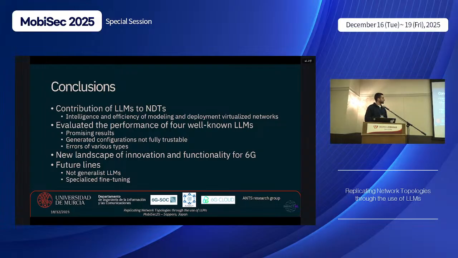As a conclusion, we evaluated the intelligence and efficiency of modeling and deploying the virtualized network. We evaluated the performance of these 4 well-known LLMs with promising results, but as I mentioned, Gemini overall was very good, but the generated configurations are not fully trustable, and we had errors of various types. For example, we saw that raster images and natural language introduce more errors. However, the JSON structure format, as you may obviously think, generated the more accurate output.